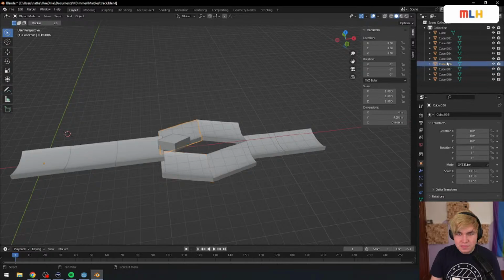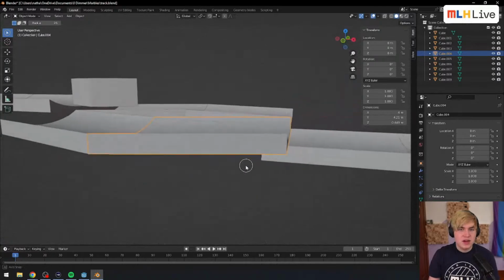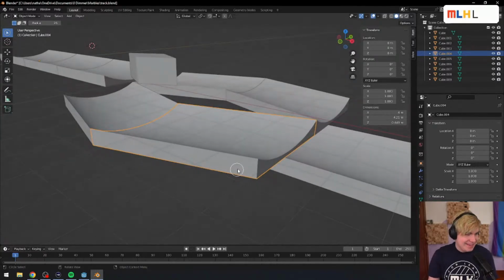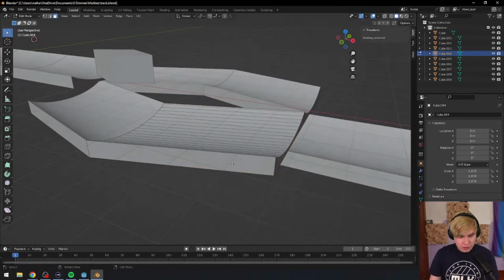Selecting the right one. There we go. These are appearing inside out, which is obviously not good.